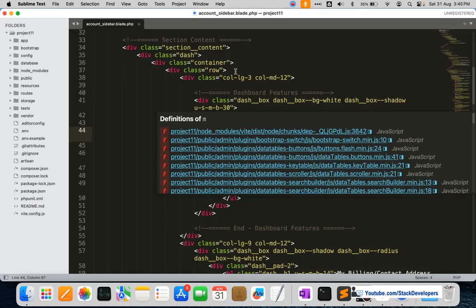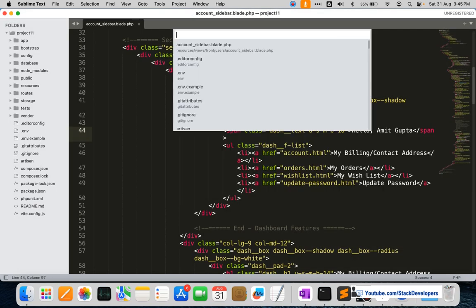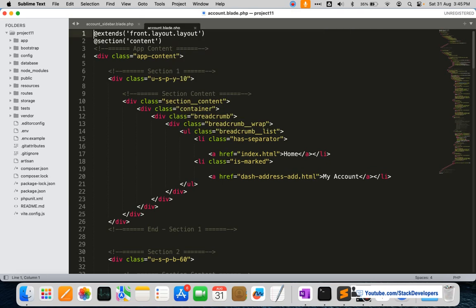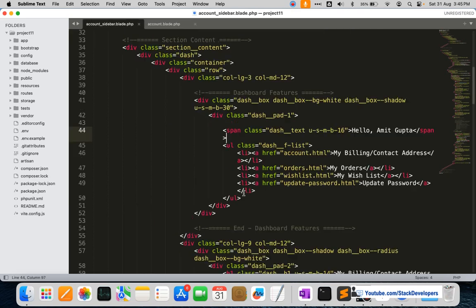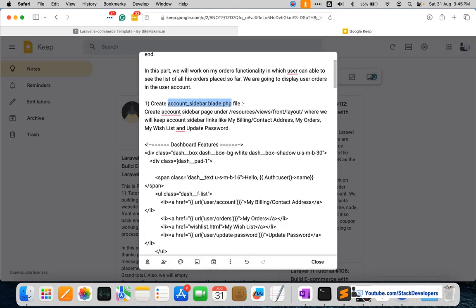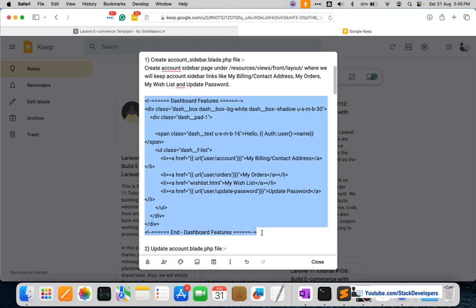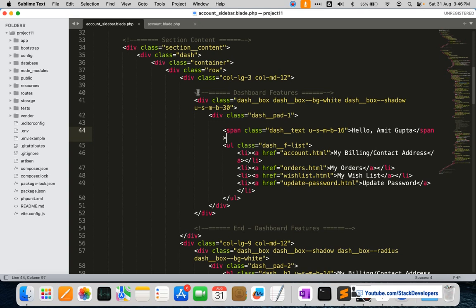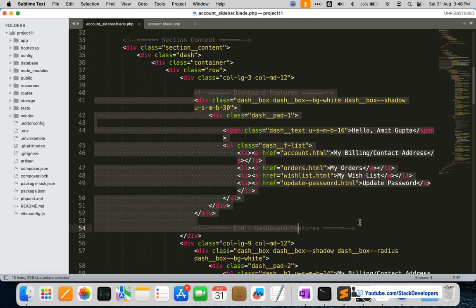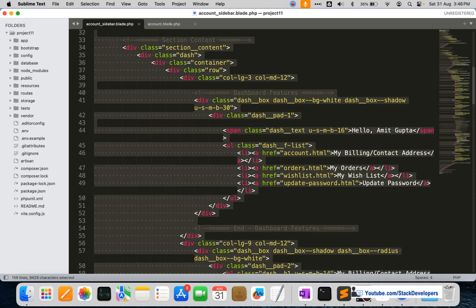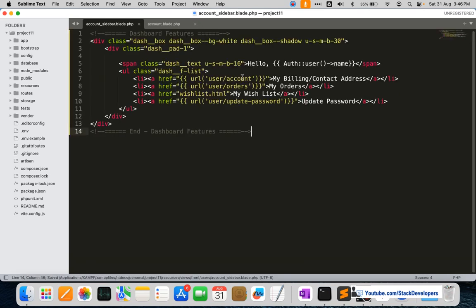We are going to keep this file at the same location, and I'm going to open the account blade file once again. Here you can see this dashboard section, I'm going to copy and paste it here. Sorry, I will remove all this and keep it here like this.